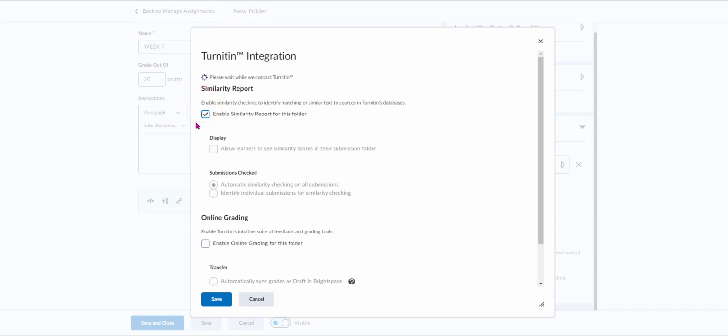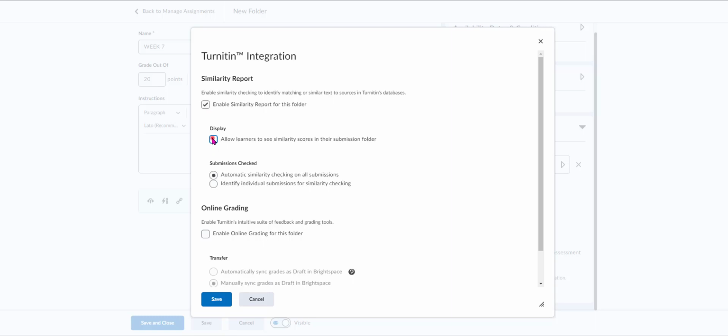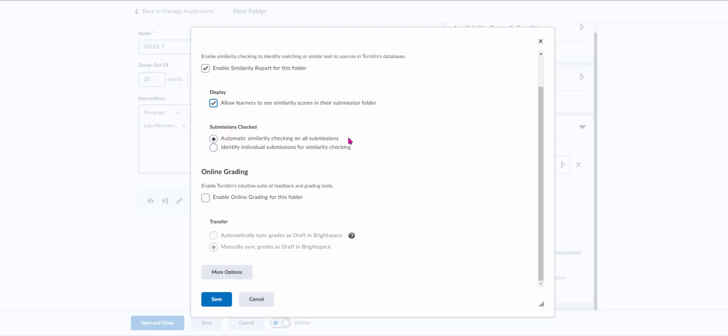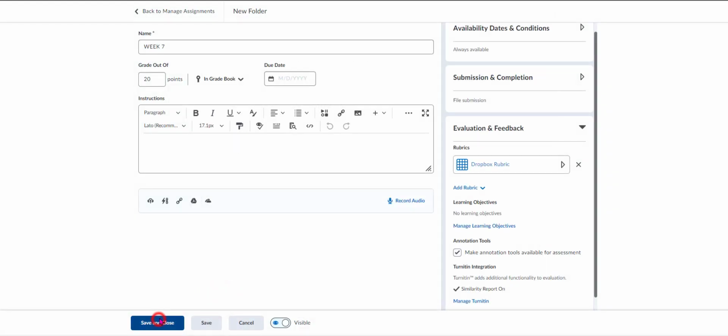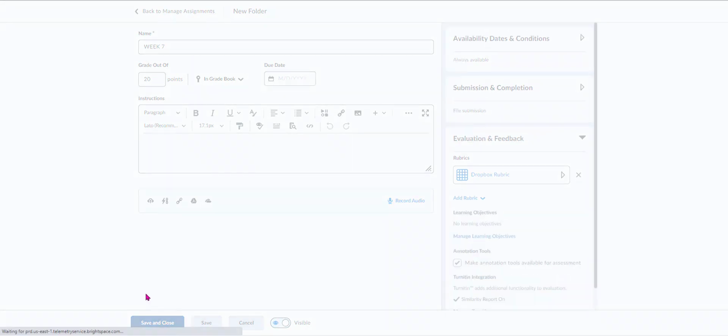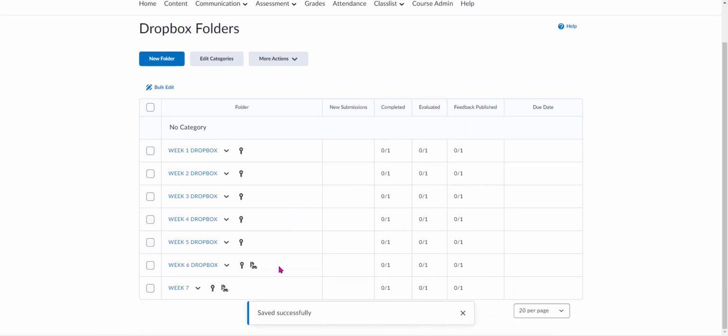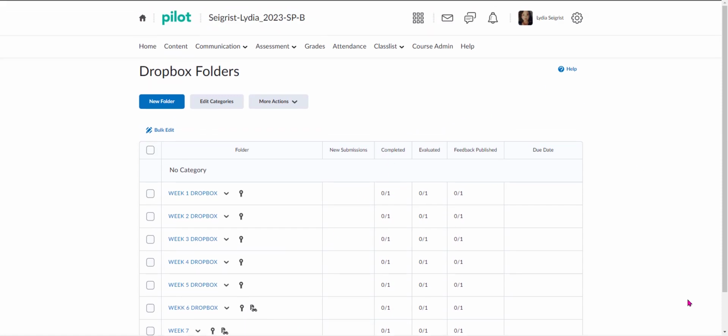So we're going to enable the similarity report. We're going to display. We're going to have the automatic check all the submissions. And then when we're done, we're going to hit save. And from here, we're going to hit save and close. And again, you can see that it has these associations. And that is how you can use the rubrics and the Turnitin.